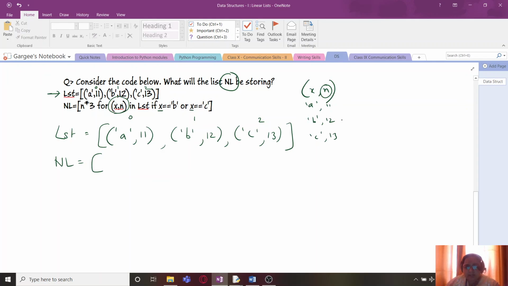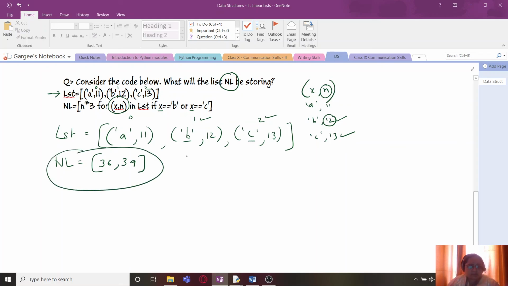So that means only these two values will be taken, this one and this one, because here we have x as b and c. So 12 will be taken multiplied by 3, 36, comma 13 multiplied by 3, 39. So NL will consist of these two values. So this is how we work with list comprehension.